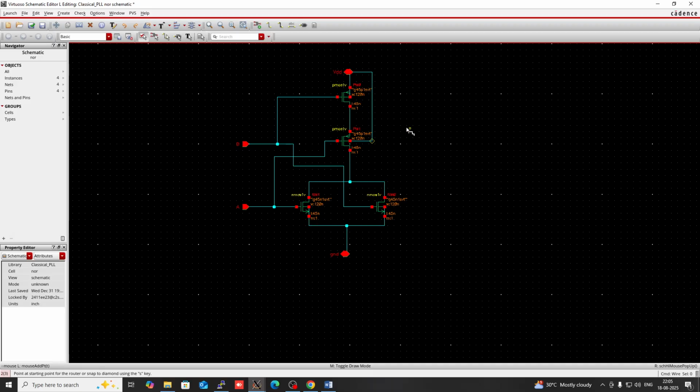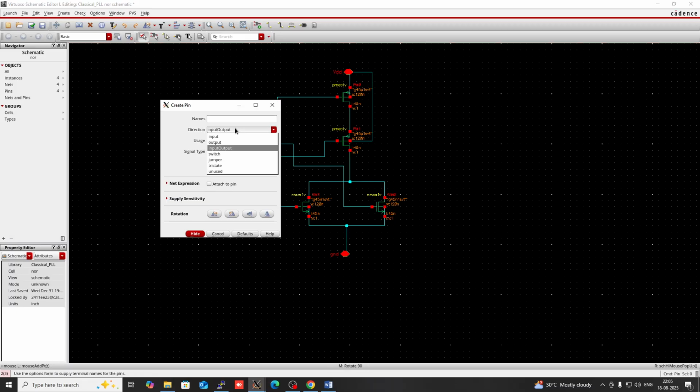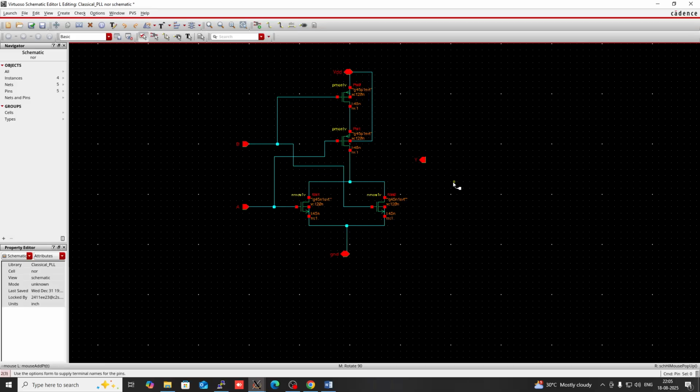with ground. So this is the complete schematic of a NOR gate, but I have to create one output pin also. So press P, change the direction to output, and I am going to give the name Y. Okay, then flip horizontal and use it here. Press W for wiring. So this is the schematic of a two input NOR gate.